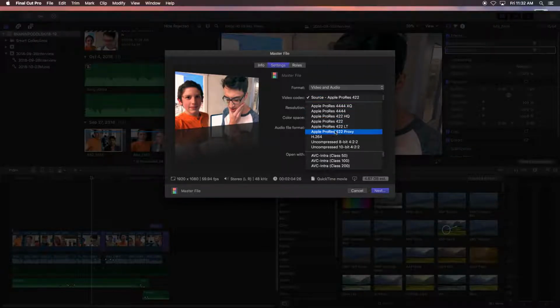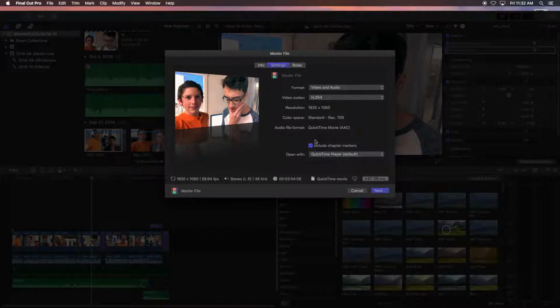So we're going to change the codec to H.264, which is an MPEG format, MPEG 4 compression, and that format makes it a much smaller file. So we've gone from 5 gigs to 500 megs, which is half of a gig. So we're definitely making a much smaller file.